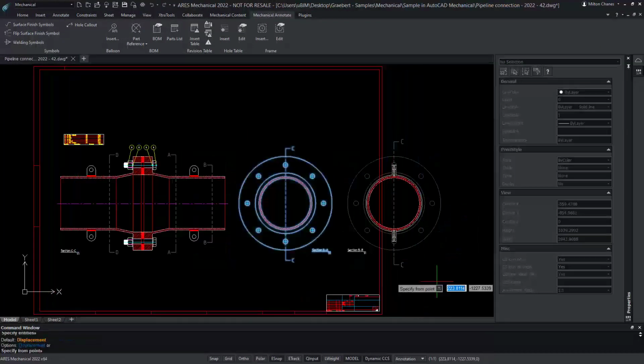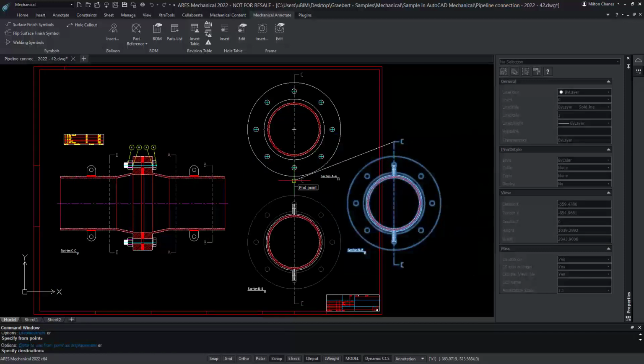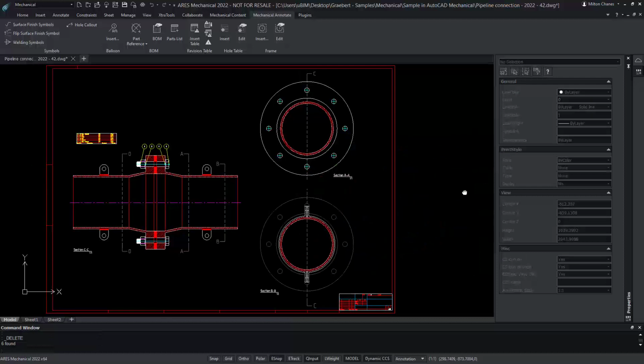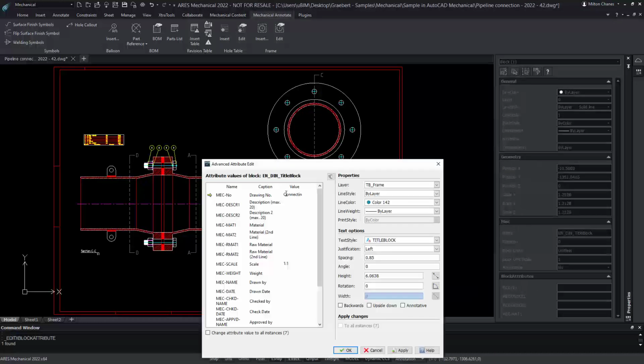If we wish, we can move the mechanical elements to reorganize them inside the sheet. This is what we will keep for this project. Now we can fill in the title block. In the end, it is just a block with attributes.